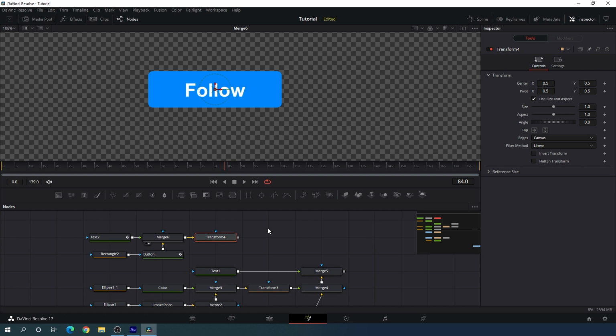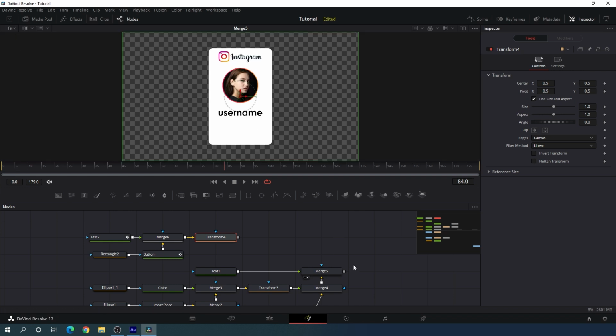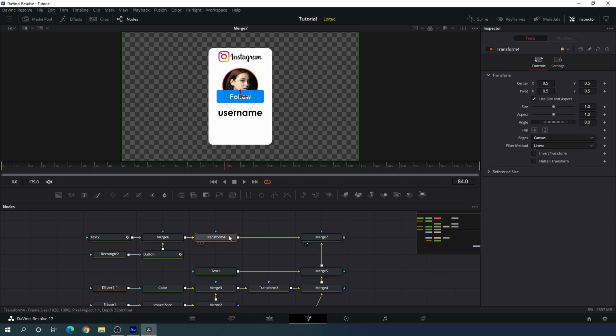All right. And after that, we have to merge this button with this final output. So what we have to do, click on fit button first. Let's connect the foreground with the background, and we will get this merge 7. Just drag this merge 7 to the viewer, select the transform, which is the controller of this whole button. And now you can place the button right over here. All right. After that, we have to animate the button.